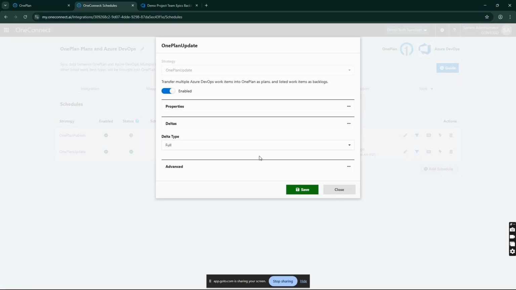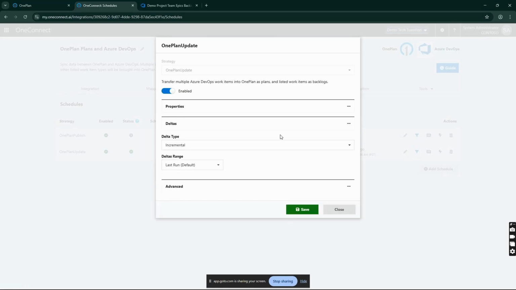This means anything that is synced over and that you want to have come over will come over regardless of if it has been modified or not. But note that when there's more data to process, there's a longer amount of time for this strategy to run. If you have a small amount of data, that should be fine, but for hundreds, if not thousands of work item types, that might not be best practice.